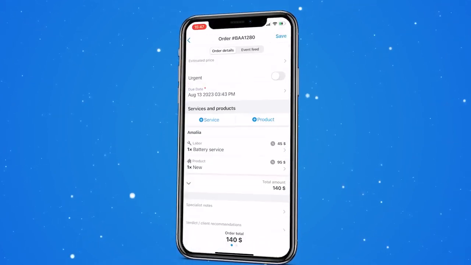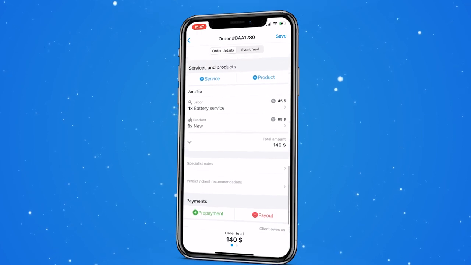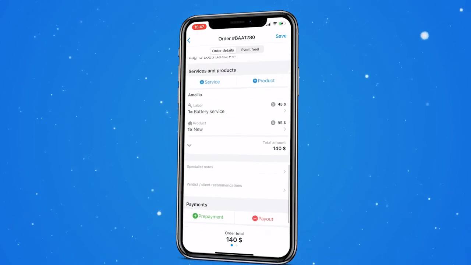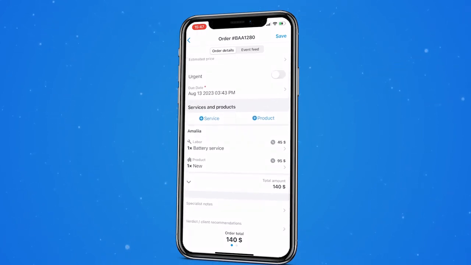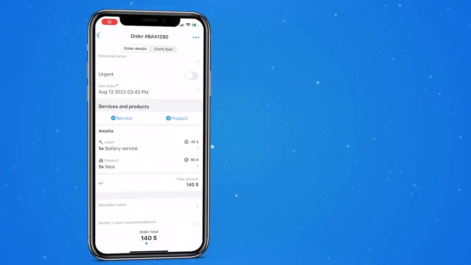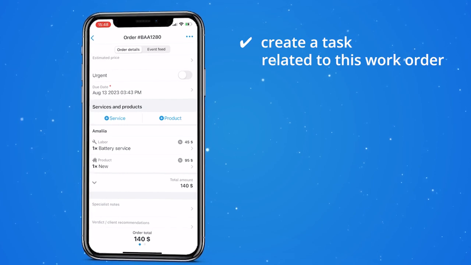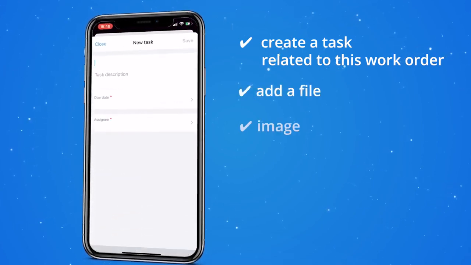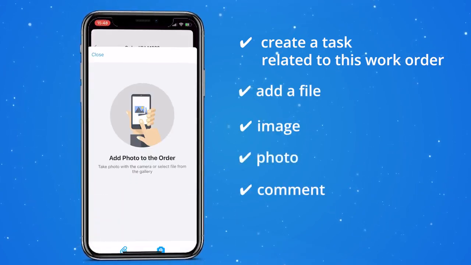serialized products. You can edit the price for products and services, provide a discount, or set a warranty if you have enough access rights to perform these operations. At the top, you can switch to the event feed, create a task related to this work order, and add a file, image, photo, and comment.